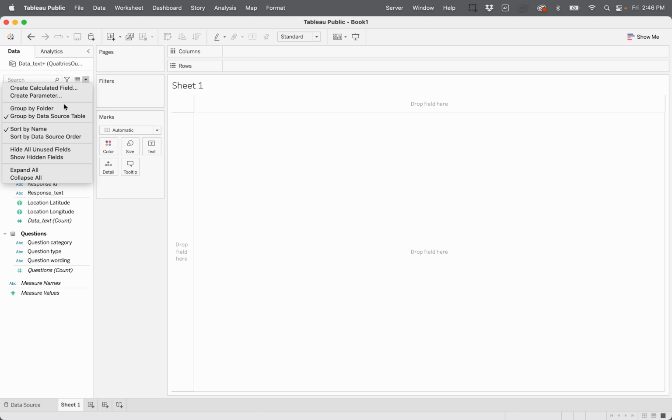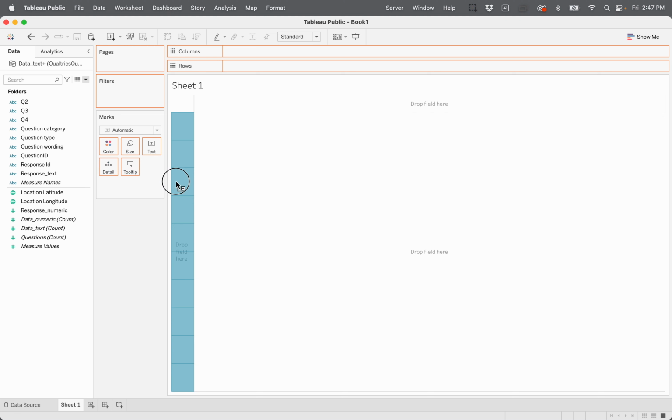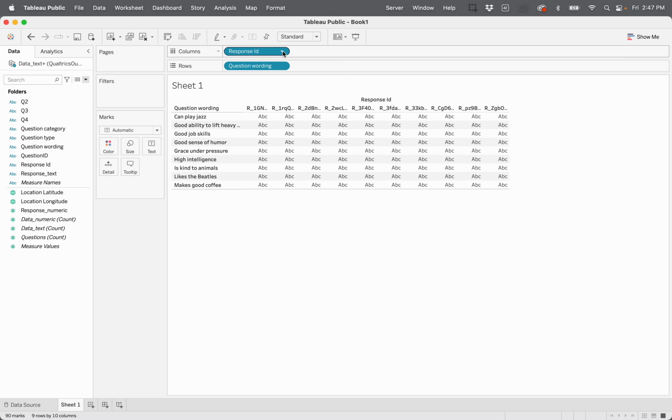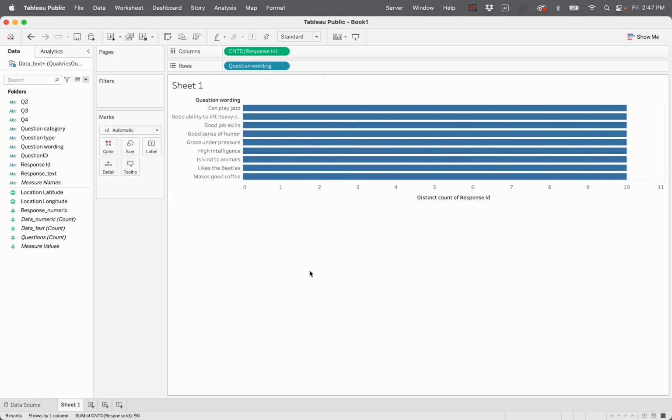It's easy for me to do this group by folder again, so I'm just looking at the versions. I don't really care where they came from. And I can do the same sort of visualization I did before. Like if I drag question wording over to rows, and then I would want to look at the count distinct of the respondent IDs. So measure count distinct. Now I've got bars.